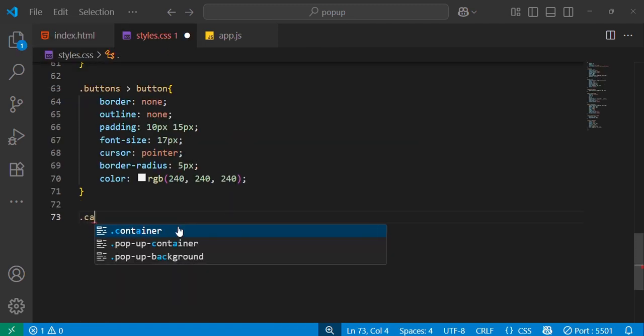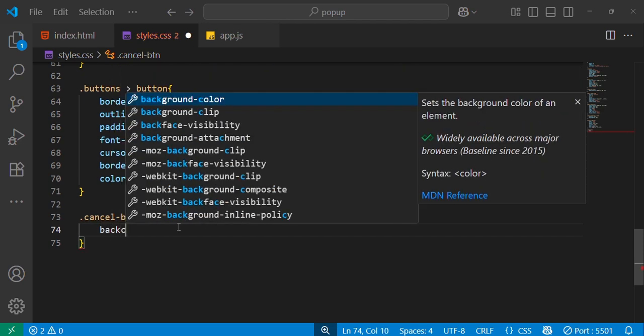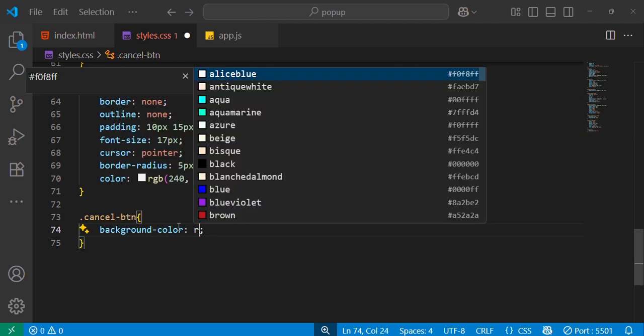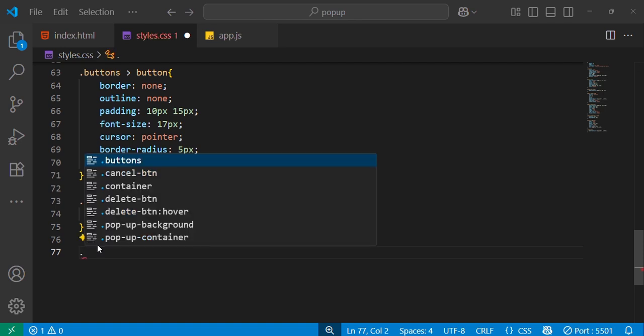So start with the cancel button, I think it's cancel BTN, and for the cancel button we are going to give it a background of gray. So just say background color of RGBA, but I'm going to say it's 0.5. This is gray.